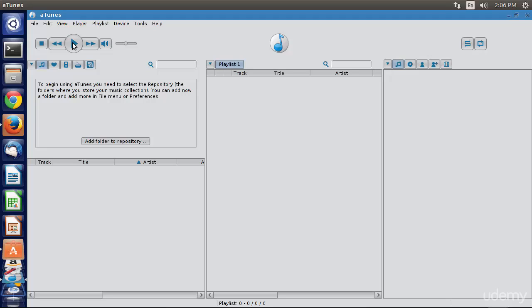In the next module, I'm going to be showing you the Banshee Media Player, which is another alternative to iTunes that runs natively in Ubuntu Desktop.